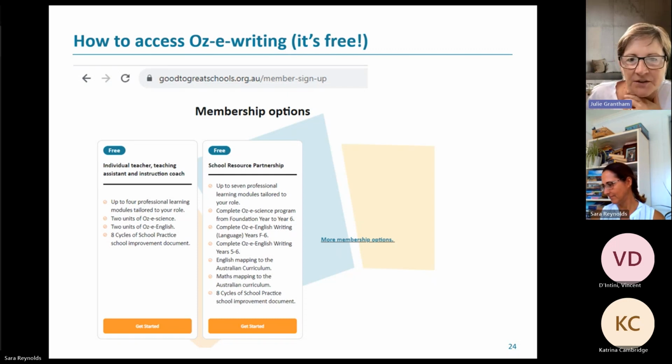The big thing that everyone needs to know, of course, is that Aussie Writing is free. If you sign up, or if you look at the GGSA website, there are opportunities for membership for you to get started, whether you sign up as an individual teacher, or as a whole school, so all teachers have access to this information. It is possible then that it can be a school-wide whole program.